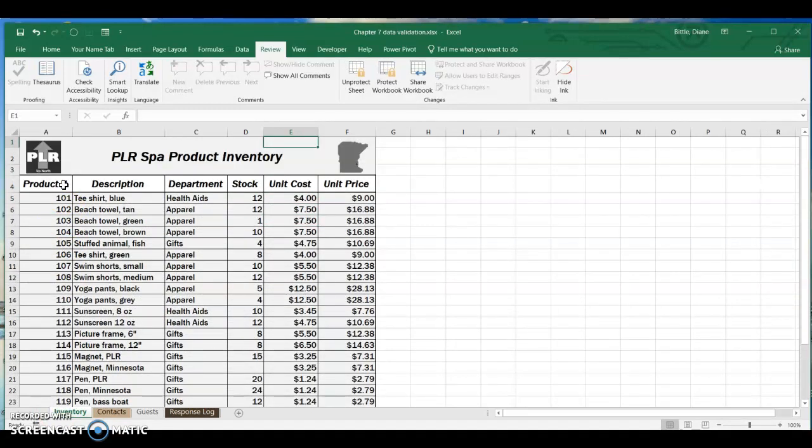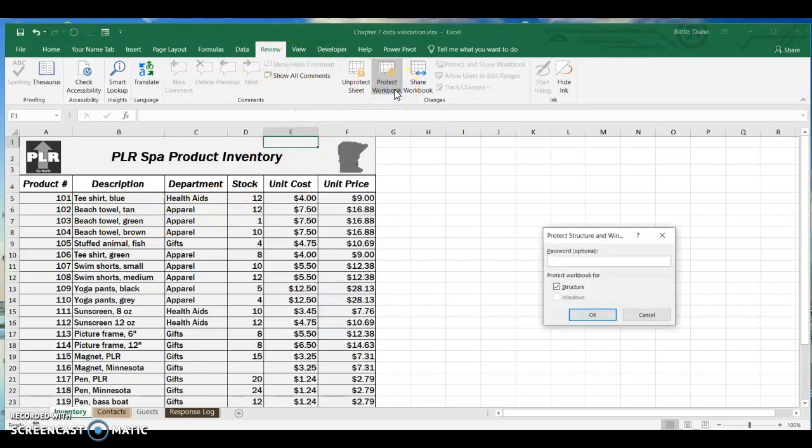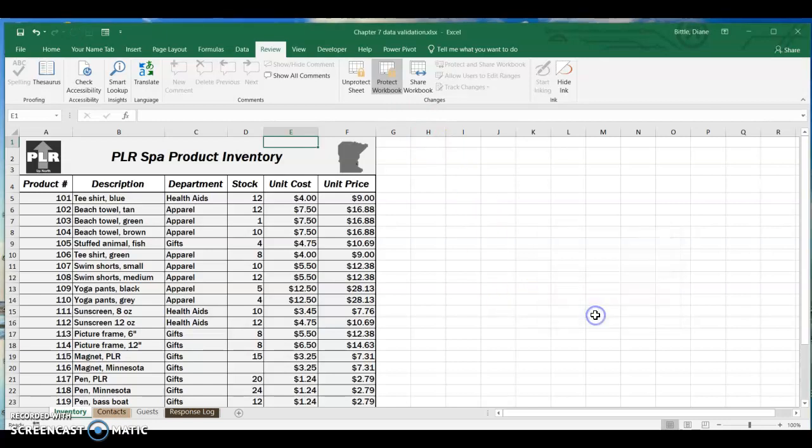Now I want to protect my workbook so that they can't manipulate my worksheets, unhide any worksheets, copy or move them. So again, all you need to do is go to Review and protect the workbook. I'm not going to give it a password. I'm protecting the structure of the workbook, and I'm going to go ahead and click OK.